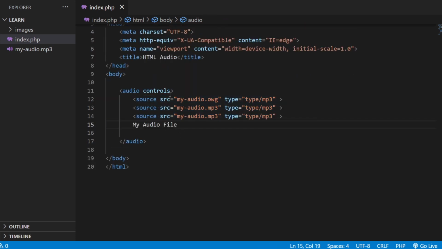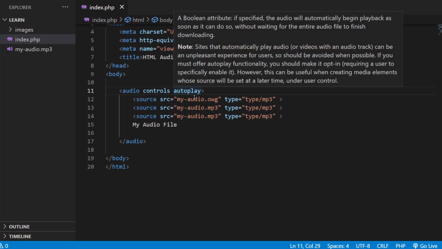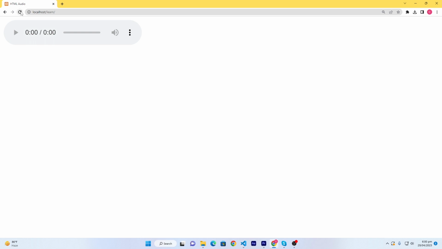And next, one more thing, you can type here autoplay. The purpose of this autoplay attribute is that when the user refreshes your page, your website, your audio will be automatically played. But in most modern browsers, this feature is not supported, because it becomes annoying when you load a website and users just start listening to the sound.